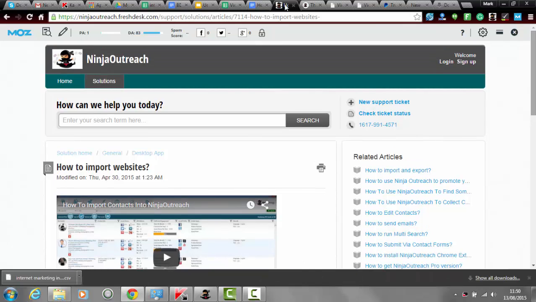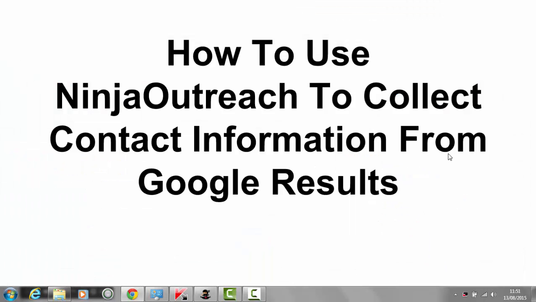Another cool trick you can do as well is you can import it into the desktop version of the software, get all of your data points, then export it out of the desktop version if you want to use the web-based version for outreach, and then import it into the web-based version with all the data points in place. Excellent. So that's the end of the training on how to use NinjaOutreach to collect contact information from websites from the Google results.